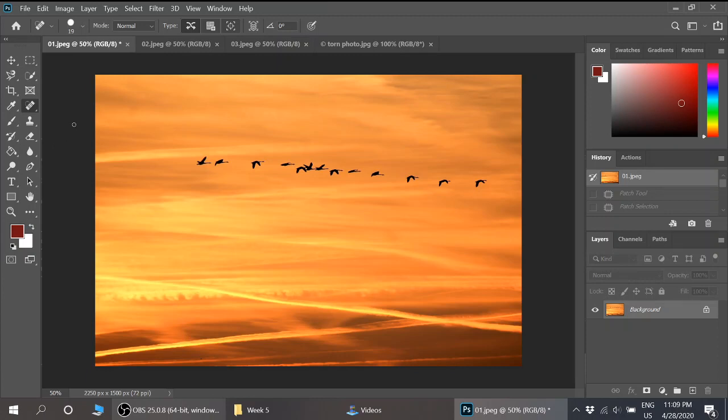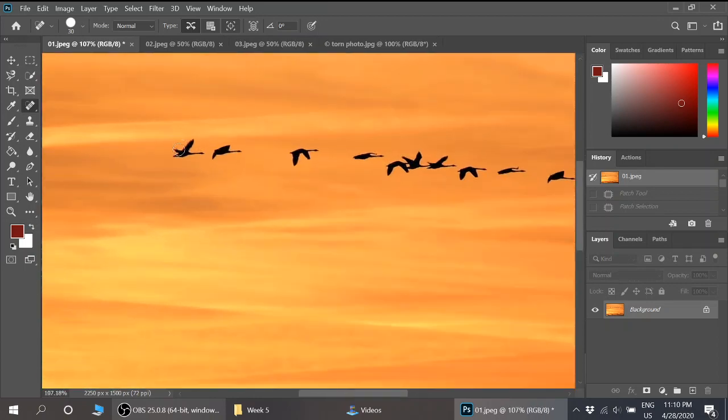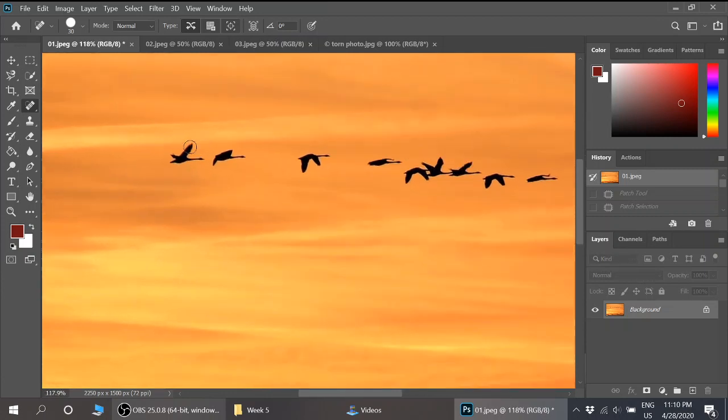You can change the brush size. The shortcut is the square bracket on the keyboard, and you don't need to make your brush too big. It should be just big enough to cover the object. It's pretty easy. You just paint over the object and then it's gone.